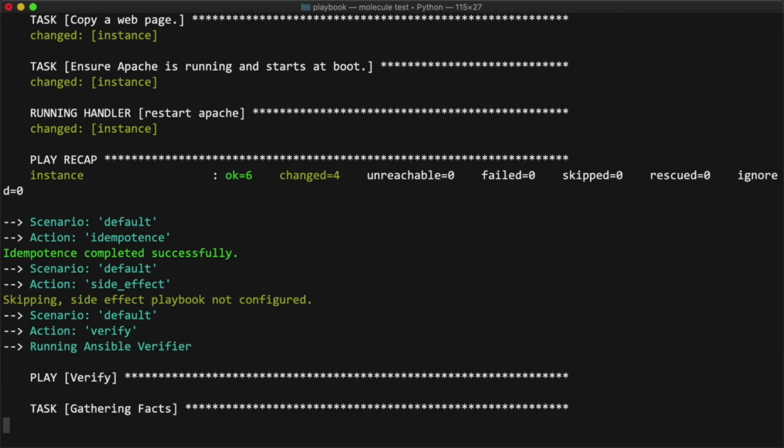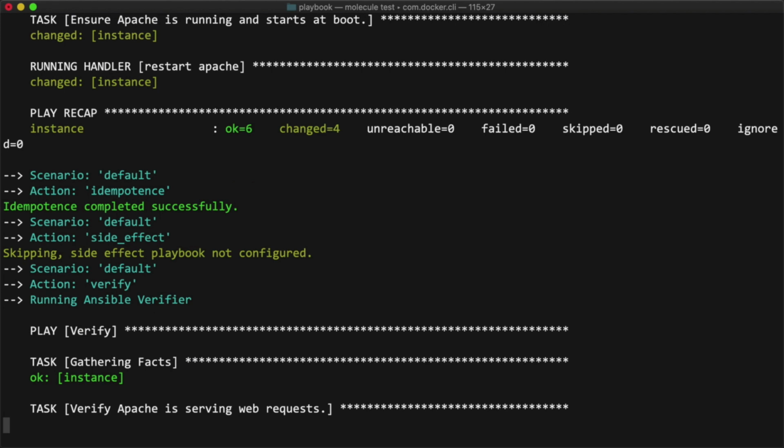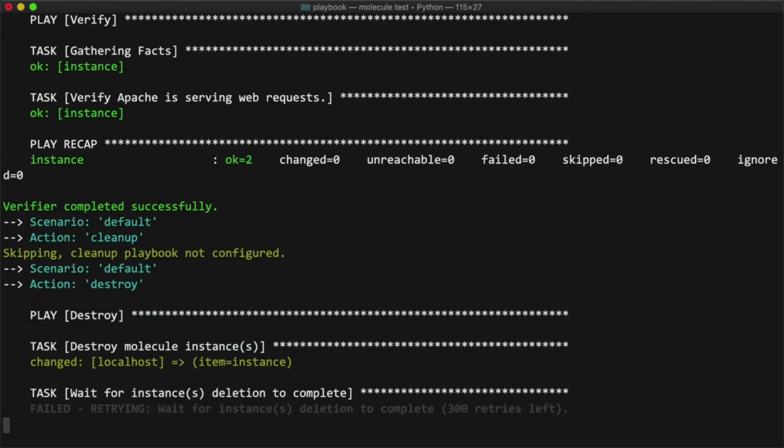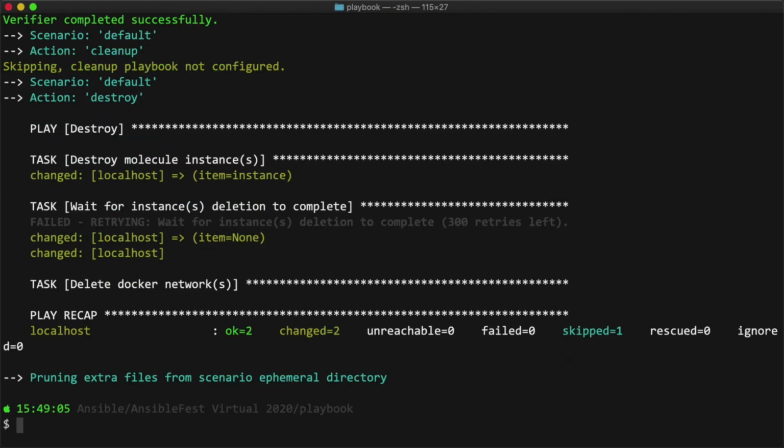And then it runs it again using the idempotent test to make sure that everything is still working and no changes were made. Then it runs the verifier, which it just did. And then once it's done and it makes sure that everything is working correctly, it cleans up the environment, it deletes that Docker container. And now if you have no errors, then that means everything tested well.